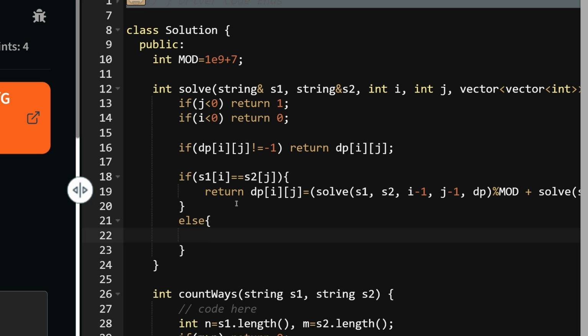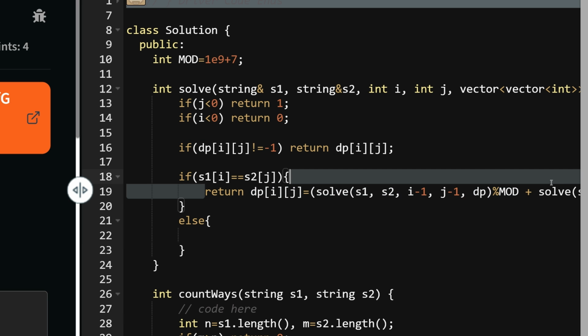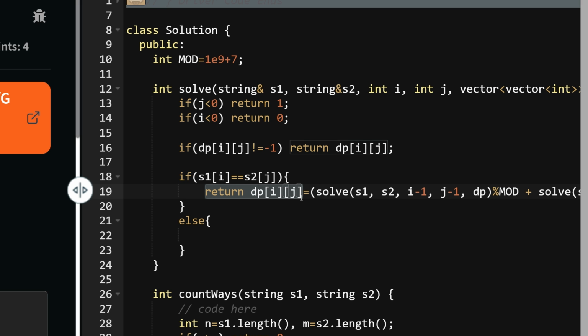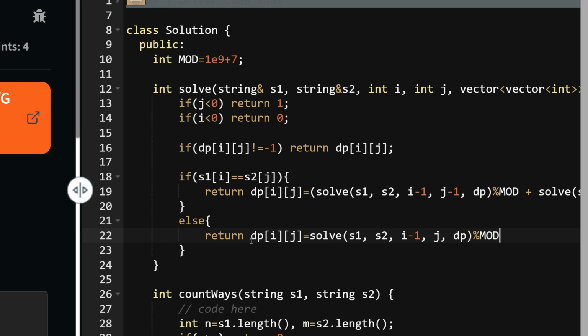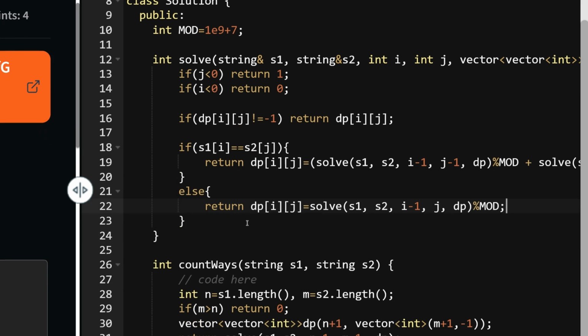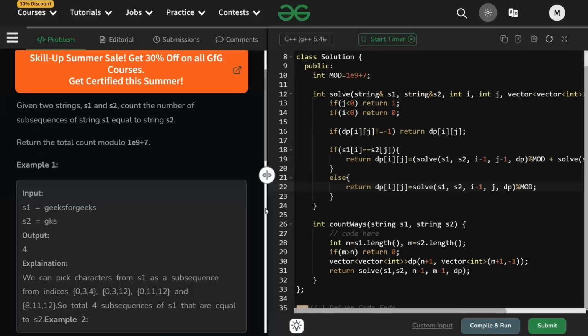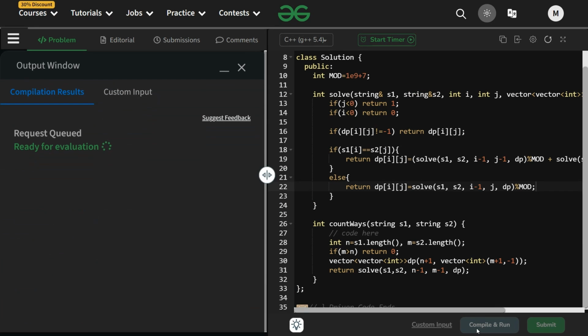Else, if they are not equal, I will just copy it, return dp of i j equals solve for s1, s2, i minus 1, because I cannot take it, dp, percent mod. Percent mod is just to avoid the overflow, right? It should work fine. Let us try to compile and run it. Hope it will work. Should not give any error, I guess. It is running fine. Let us try to submit it as well.